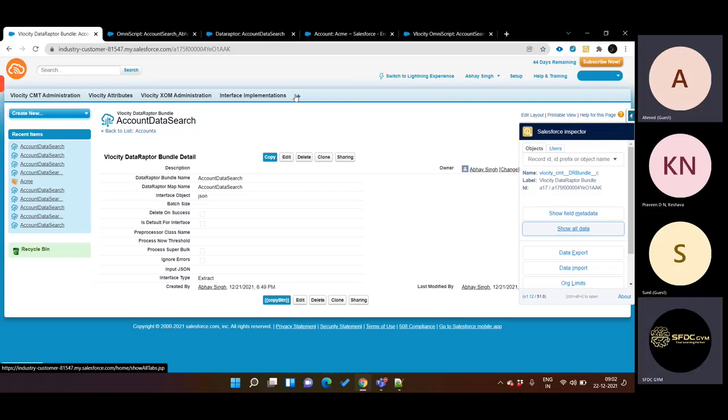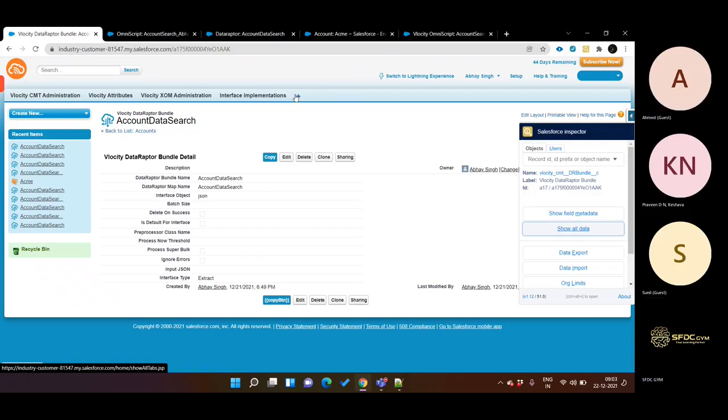At least for Data Raptor and OmniScript, you can use that, correct? Yeah, for all those things. I mean, for the basic concepts, the generic concept, we can use that. Correct, right. Okay.